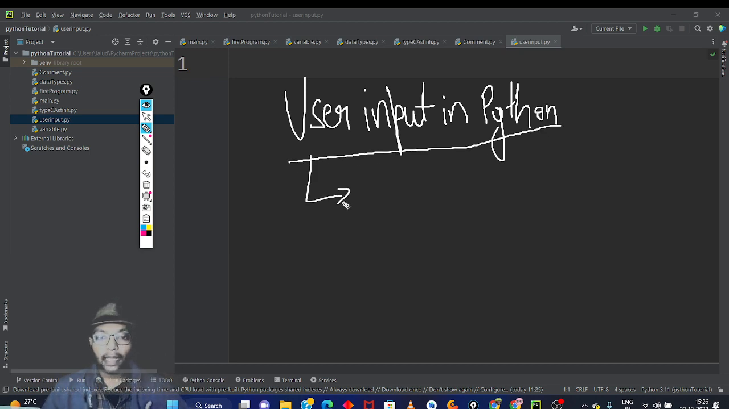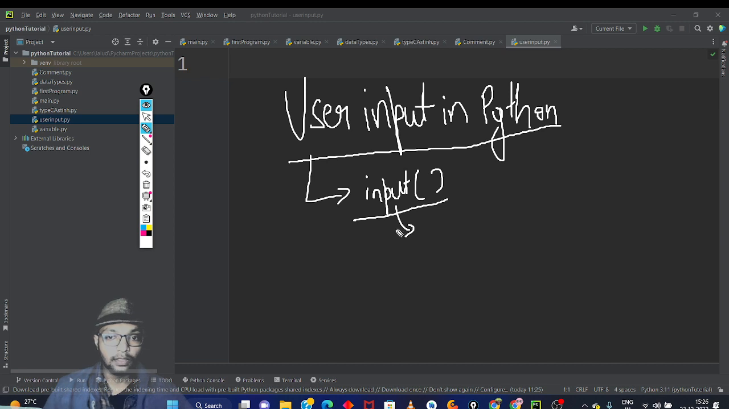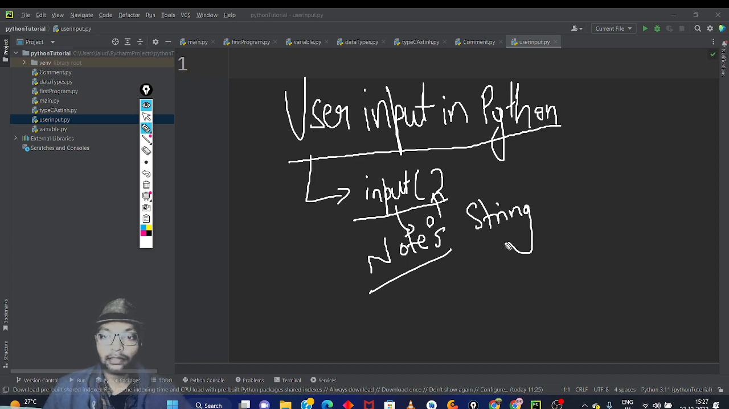For taking user input in Python, we use the input function. With the help of the input function, we take user input in Python. But one thing you have to remember, I'm just going to give it as a note. This input function is going to take a string value as a default.